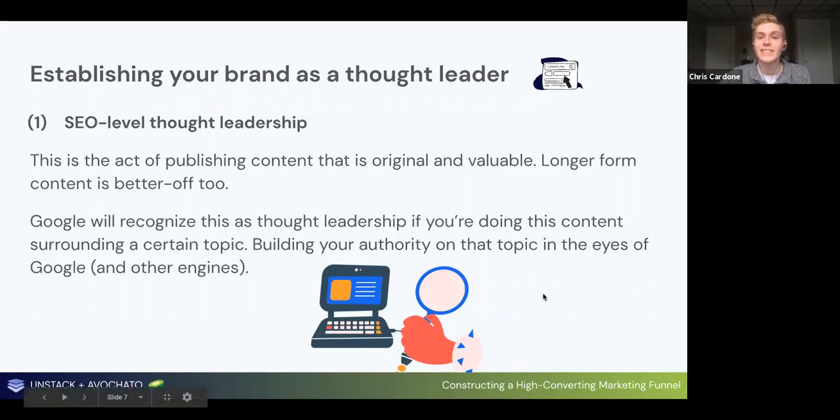Google will recognize this as thought leadership if you're doing this around specific content in a certain topic. You don't want to spray and pray when it comes to content. Specifying and putting your eggs in 1 to 3 baskets is most preferable, not spreading yourself too thin, because then you won't rank for any one specific topic. Building authority around that topic in the eyes of Google and other search engines will also build reputation for your domain authority. So when you expand to other content clusters, it makes it easier for you to already have this starting point of domain authority.